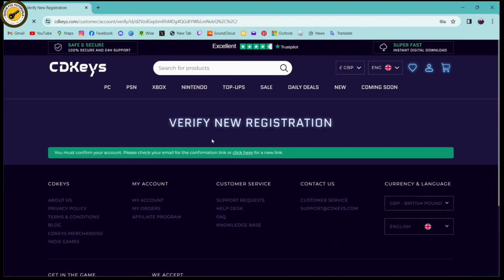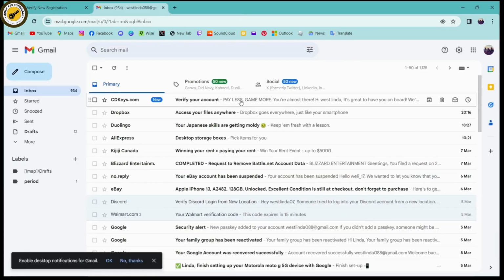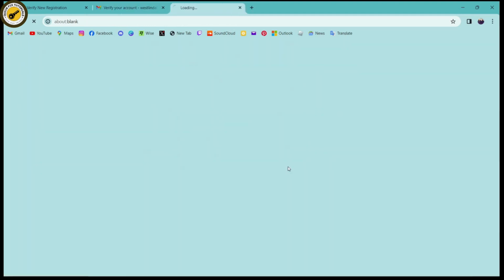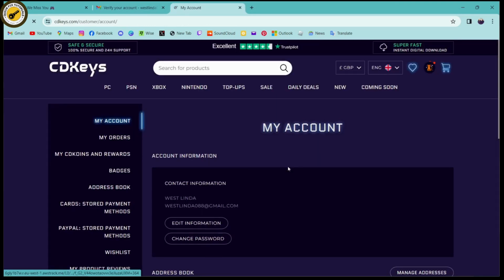So you must confirm your account. You need to open up your email that you have just entered, and here you will have this verify your account mail, right? So you need to simply click on verify now, and that's it. Your account has been verified. So that's how you create your CDKeys account, or that's how you register.